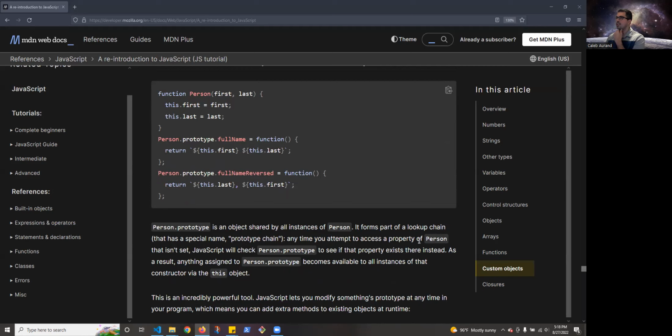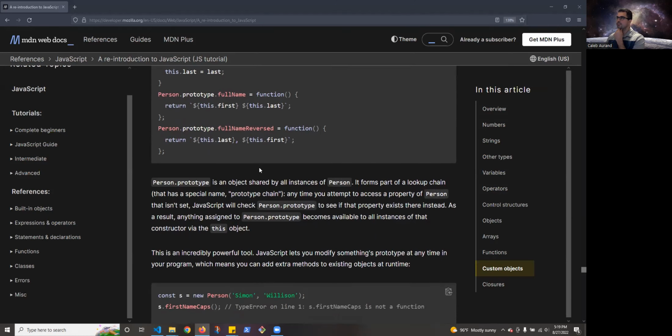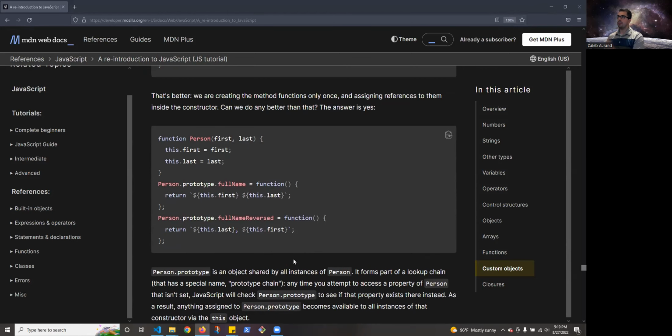Anytime you attempt to access a property of person that isn't set, JavaScript will check Person.prototype to see if that property exists there instead. As a result, anything assigned to Person.prototype becomes available to all instances of that constructor via the this object. This is an incredibly powerful tool. JavaScript lets you modify something's prototype at any time in your program, which means you can add extra methods to existing objects at runtime. That's incredibly powerful.